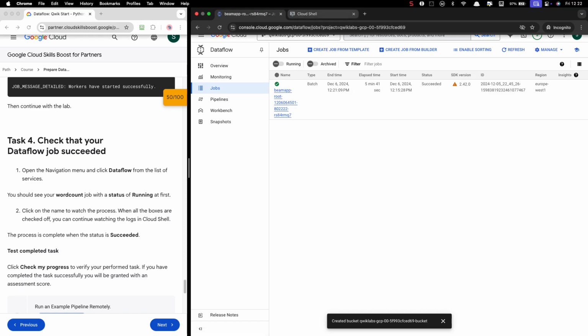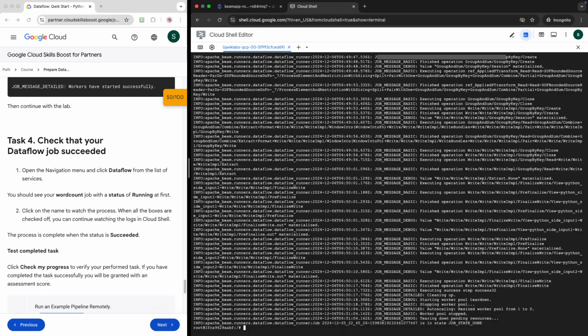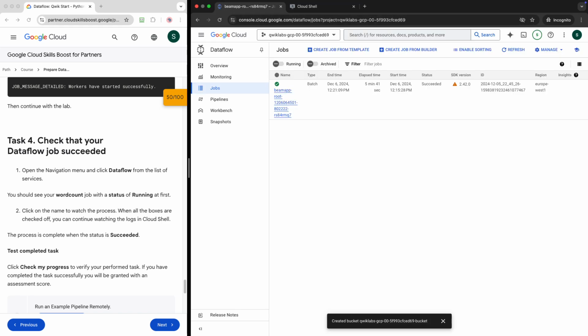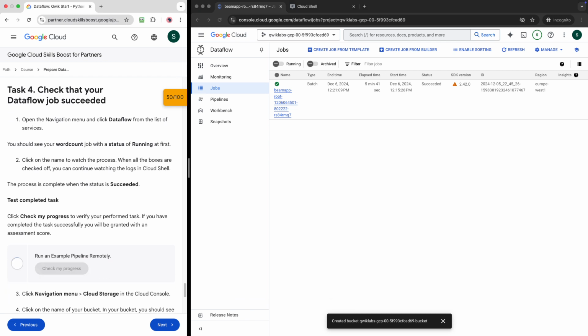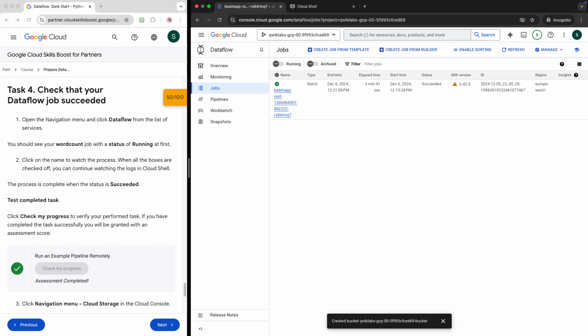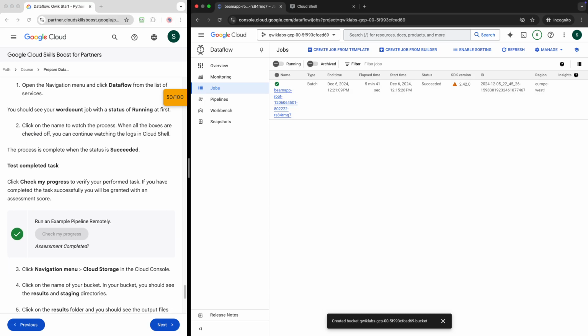Here I can see the job succeeded, and the job state is also done. You should see a wordcount job with the status running at first. Check the name to watch the process. Okay, so it took about 5 minutes to run this.